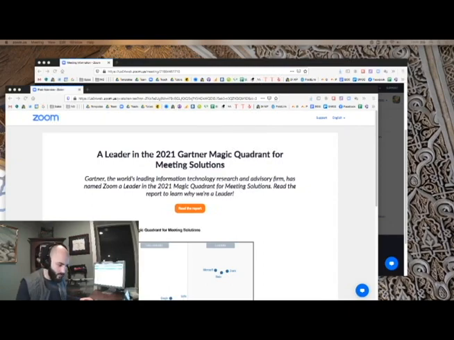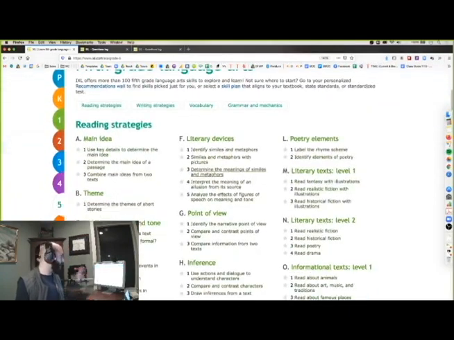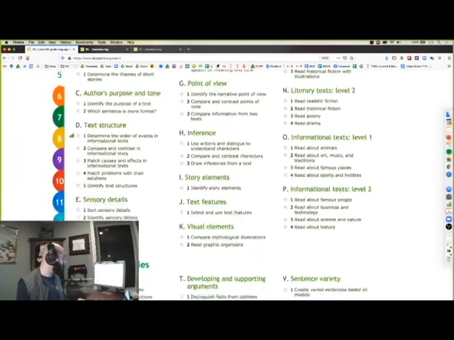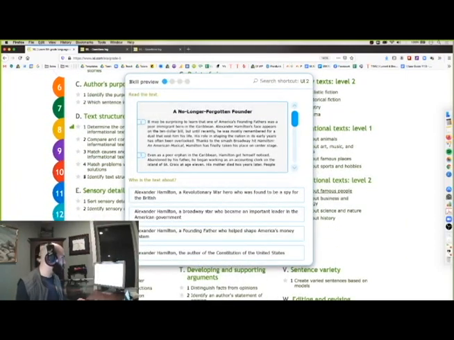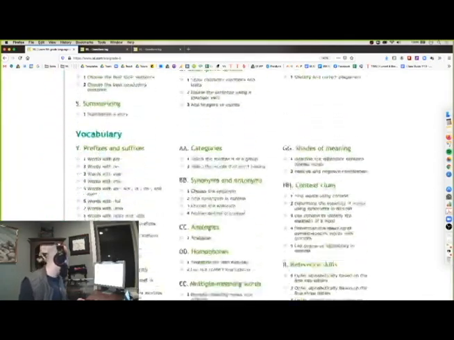Hold on, let me switch my screen. Okay, I got an IXL screen. So fifth grade language arts, here's everything kids are supposed to be learning according to federal standards at the fifth grade level. Each one of these items is a practice module. Let's click one that we'll be able to get through pretty quickly.